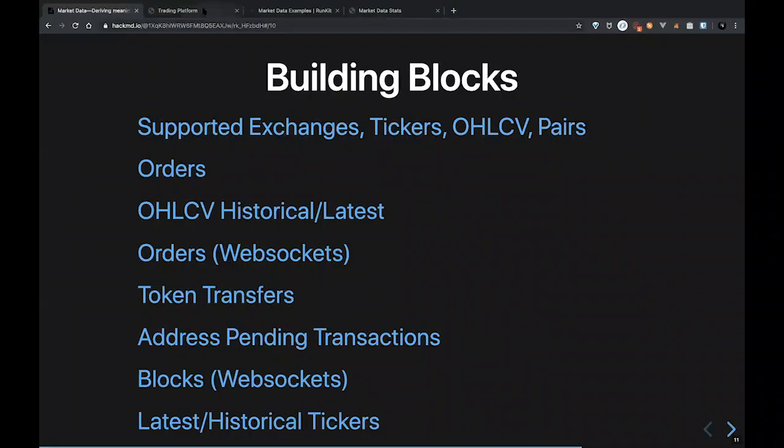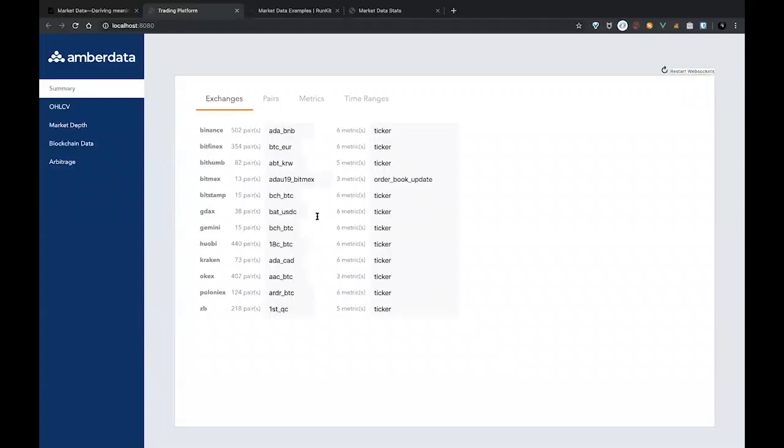The first thing that we see here is exchanges and pairs. Exchanges shows us a list of the supported exchanges that we have. We actually have an endpoint that will return a list of supported exchanges, as well as the pairs that each exchange supports. And for each pair, there's a list of metrics that the pair has. As you can see here, for instance, OKX, we have 407 pairs. And specifically with this pair, we have ticker data, and we can expand these to see the different types of data that we get for each pair.